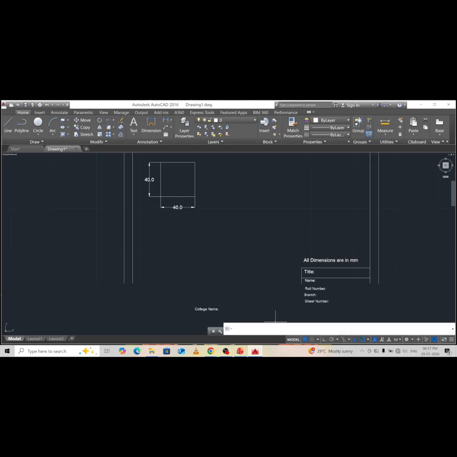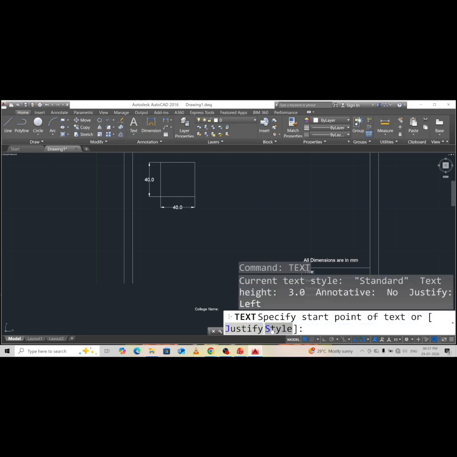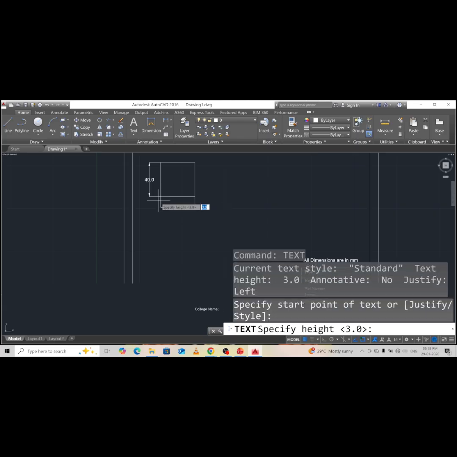Simply in the command prompt, type text, enter. Specify the start point of the text. I'm going to start the text from here onwards, choosing the point on the left side. Then it is asking for the text height, so how much should the text height be?